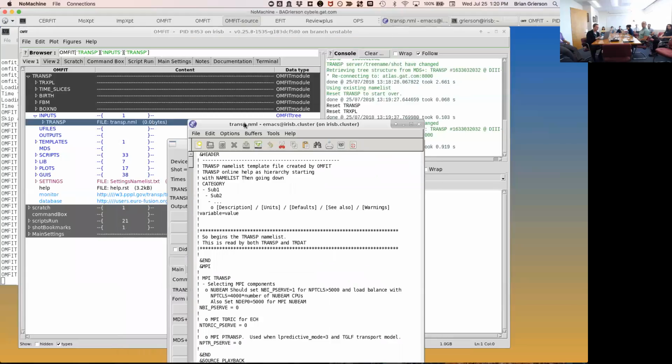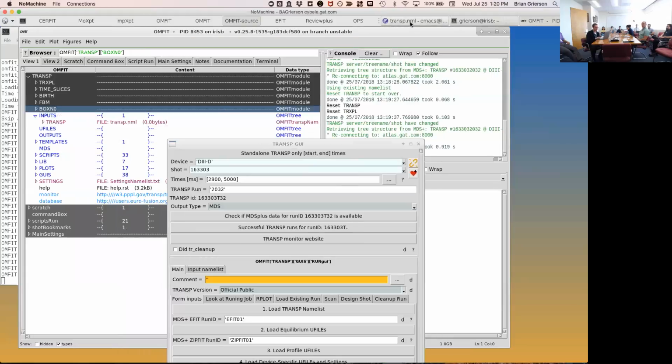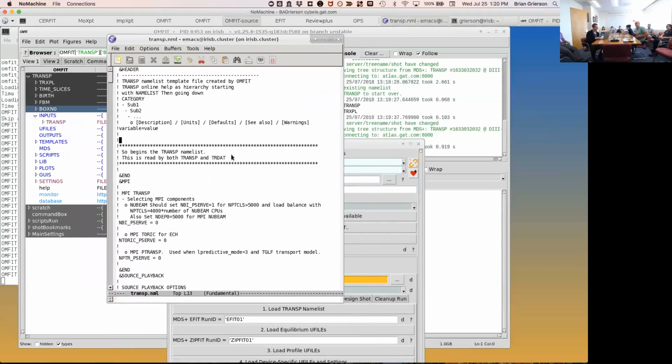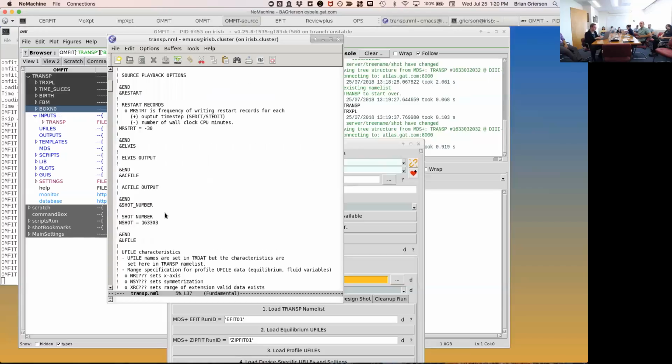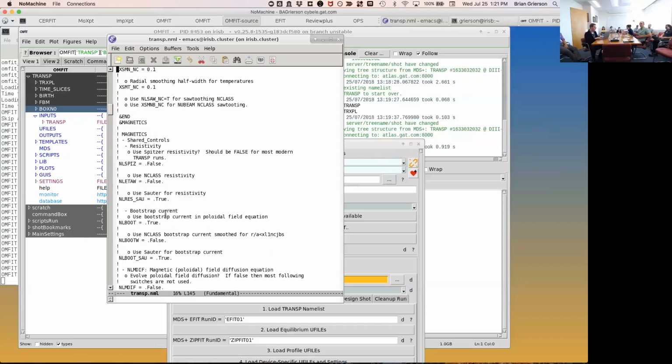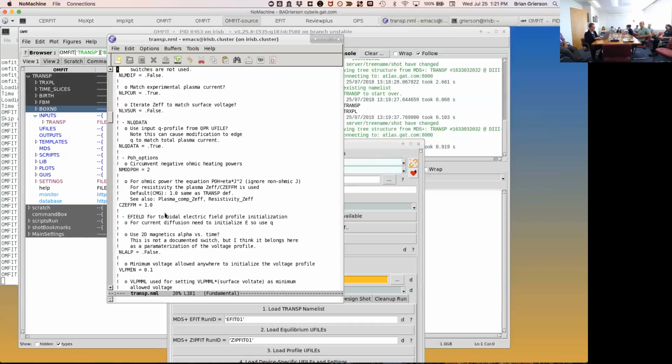And this is a long, long ASCII text file that is set up in the same manner as the TRANSP online help. This is a TRANSP namelist template. OMFIT interacts with this namelist by turning switches on and off, setting things like the time ranges or the time steps of the TRANSP run. And you can see here as I page through, there are multiple sections with full descriptions of what all the variables are, what they do, and what their values are.